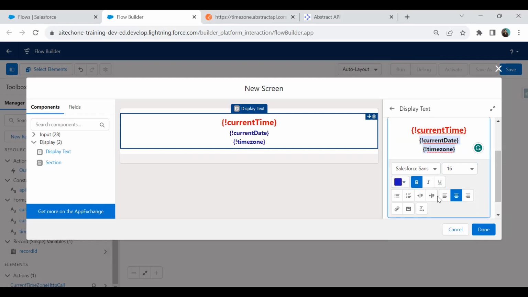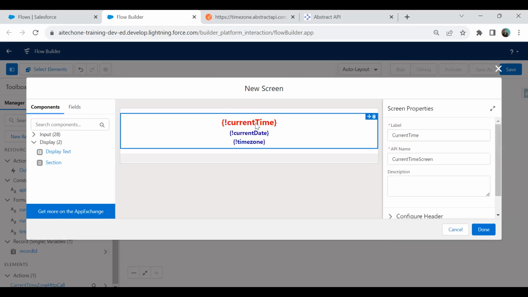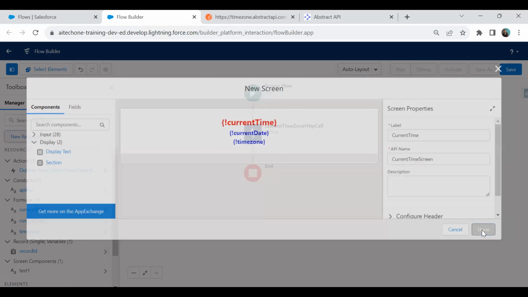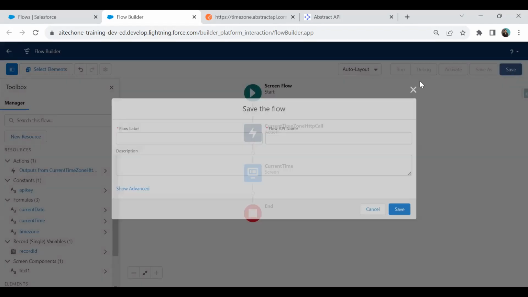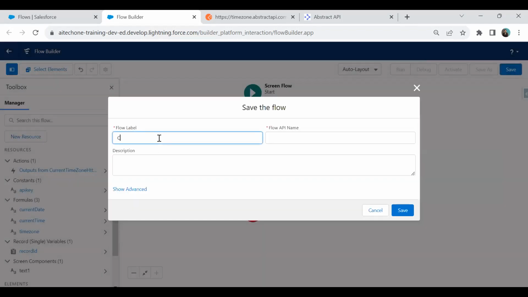pink. So I just format this, click on done, save this, and I write here current time flow for contact and save this.